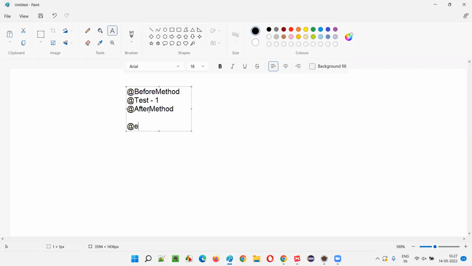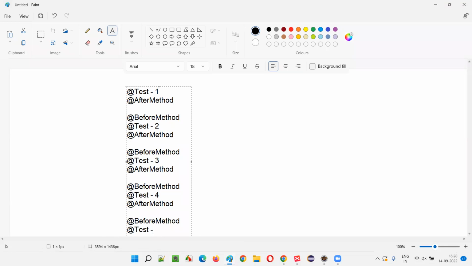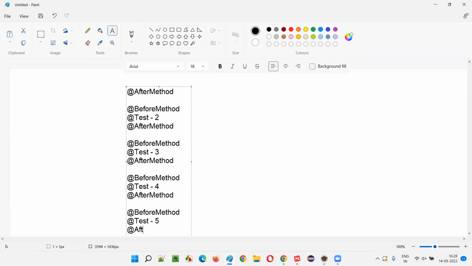Then afterwards, again, before the second test method gets executed, the before method will be executed, and then the second test, then the after method. Similarly, @Before method, @Test 3, @After method. Then @Before method, @Test 4, and @After method. @Before method, @Test 5, then @After method. Like this, they will be executed, guys.